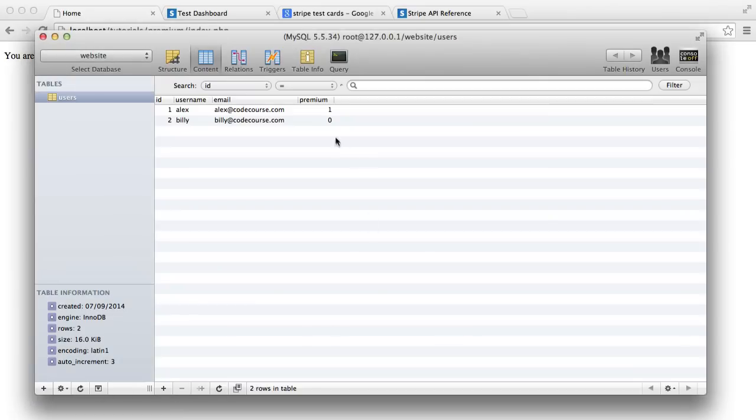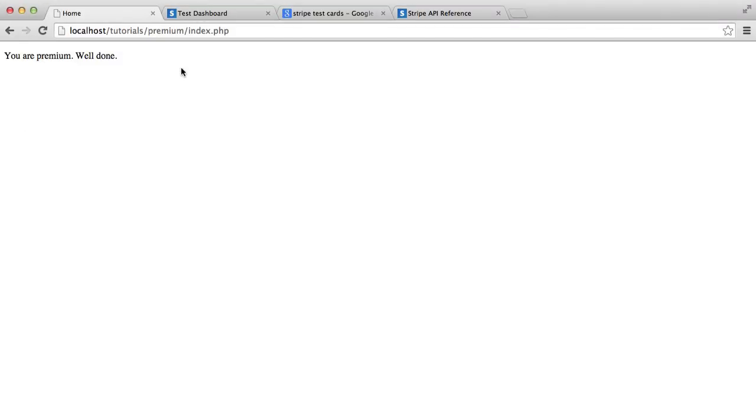If I just refresh these details here, you can see that this premium flag has now been set to 1. So we've upgraded our users with a single payment, and they can now access, say, premium details on your website or premium pages on your website. So that's what we're going to be building. It is super easy to do. So let's get started in the next video.